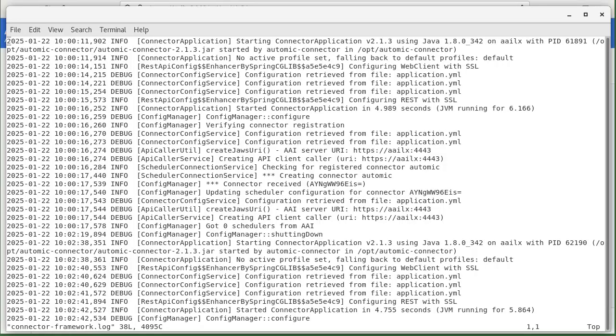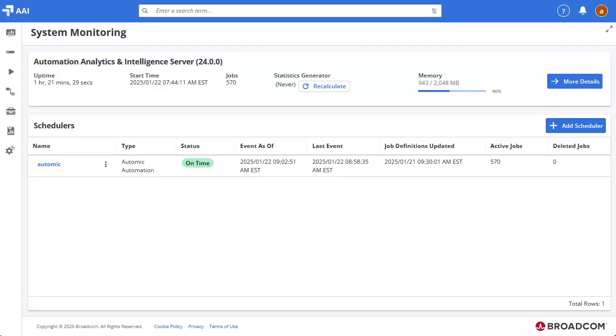This is much more promising. The connector seems to be working properly. Let's check the web UI. Your data is now being successfully extracted from the scheduler.